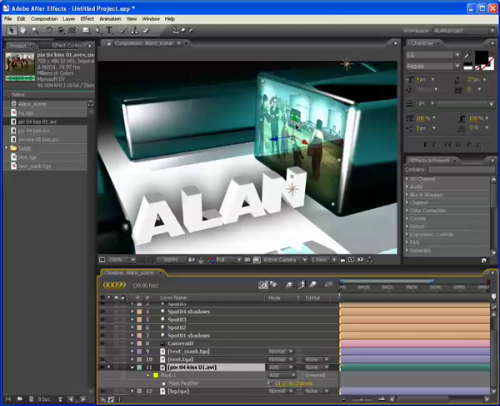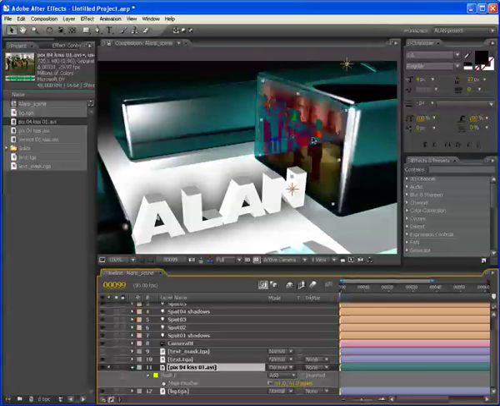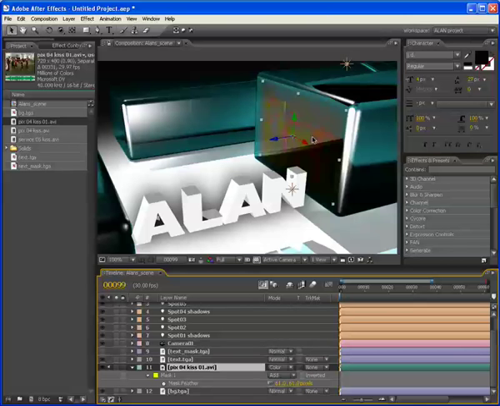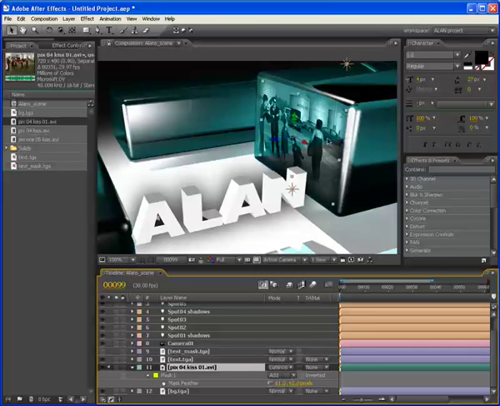There we go. That's interesting looking there. That's the add transfer mode. Okay, that one looks pretty good as well. Screen, okay. So you can play around with this until you get something that you like. Of all of them, I don't know, luminosity is always a fun one. Yeah, there we go. That's perfect.